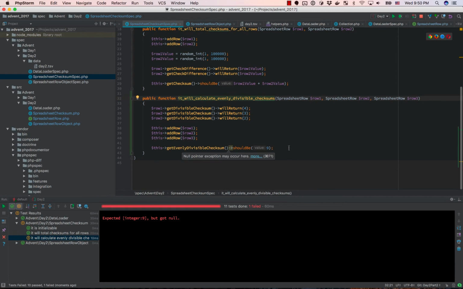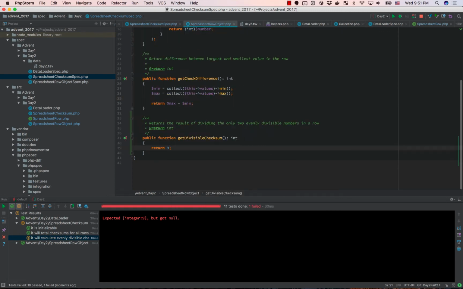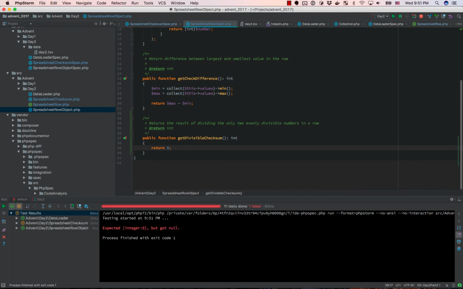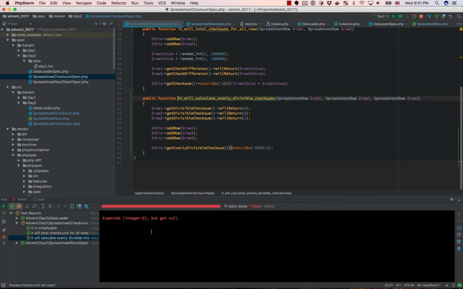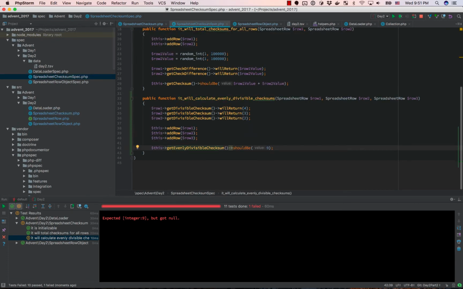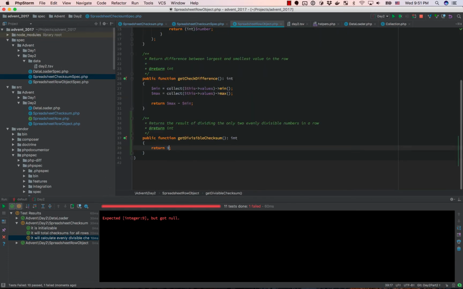Get evenly divisible checksum should be 9. Why is that not 9? What is even happening right now? Get evenly divisible checksum, which, oh, because I'm looking at the wrong one, that's why. All right, let's find that one.